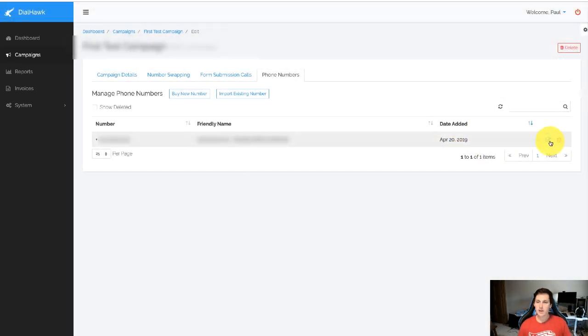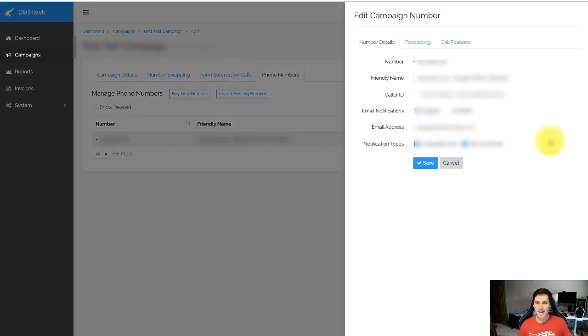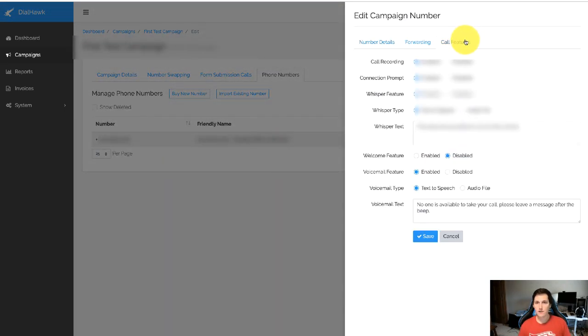Okay, the next thing we're going to do is come back and edit again, and we're going to go under the call features section. Where it says whisper right here, we're going to select text to speech, and make sure we have the whisper feature enabled. And this is where you're going to want to put some text. Say something like, this lead was provided to you by, and then put your name, or if you have a company, you could put your company name. Most people starting off are probably just going to use their personal name. That's fine. You could just put your first name.